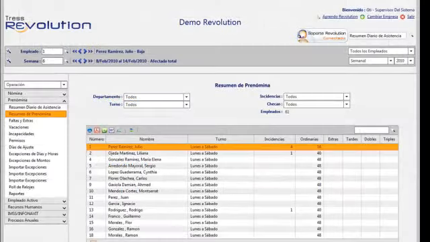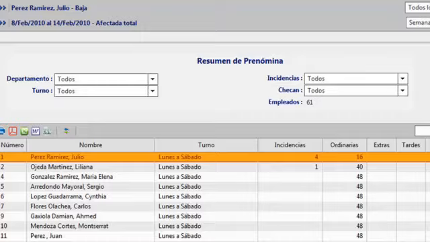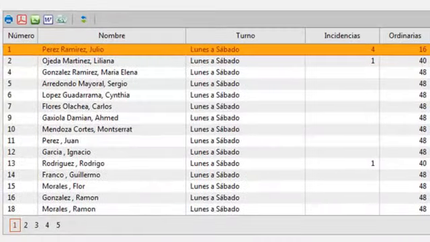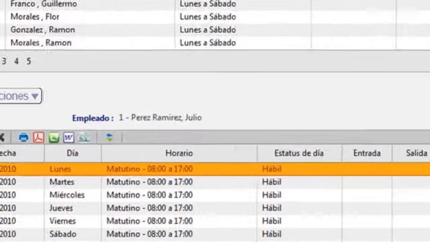In the pre-payroll summary, we can consult the employee's pre-payroll from the active payroll period. You can also filter the pre-payroll to only review relevant data. At the top of the grid, we will have useful information about the pre-payroll such as the employee number, employee name, shift, number of incidences, regular work hours, accumulated worked hours, double and triple hours.